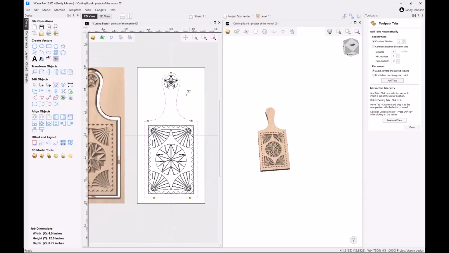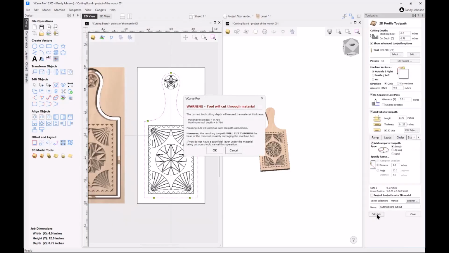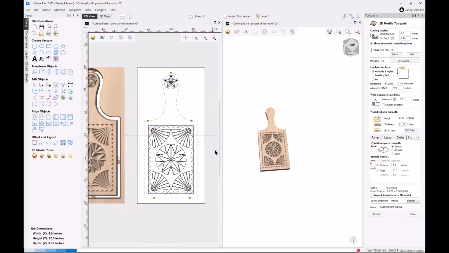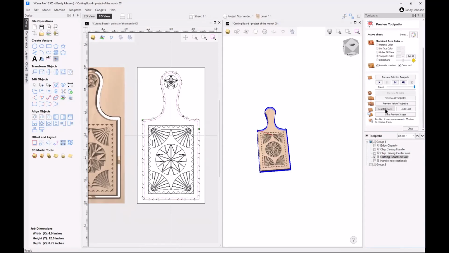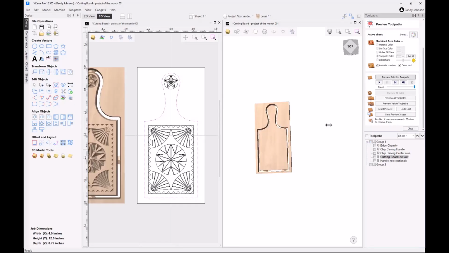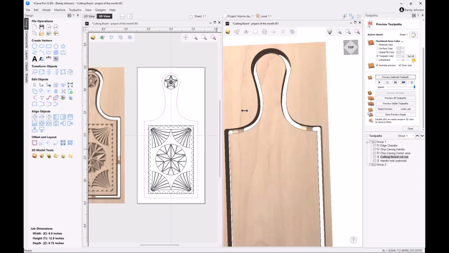So we're going to go ahead and leave that with those 5 tabs, close over in this side, and then I'm going to recalculate that. Back over to the right side, reset the preview, preview that toolpath, and there we can see our tabs.